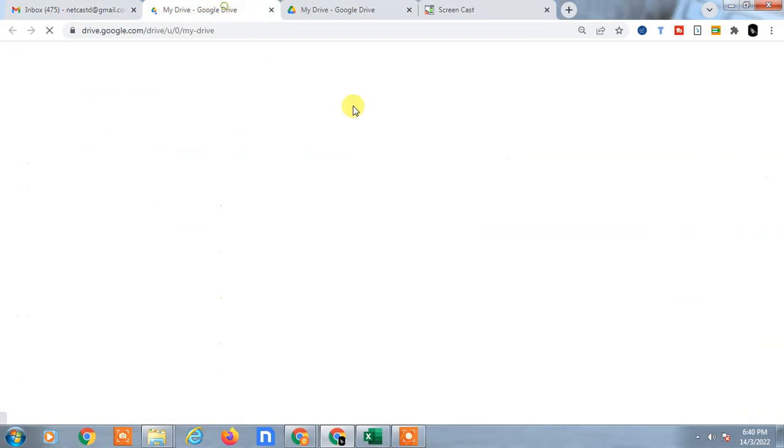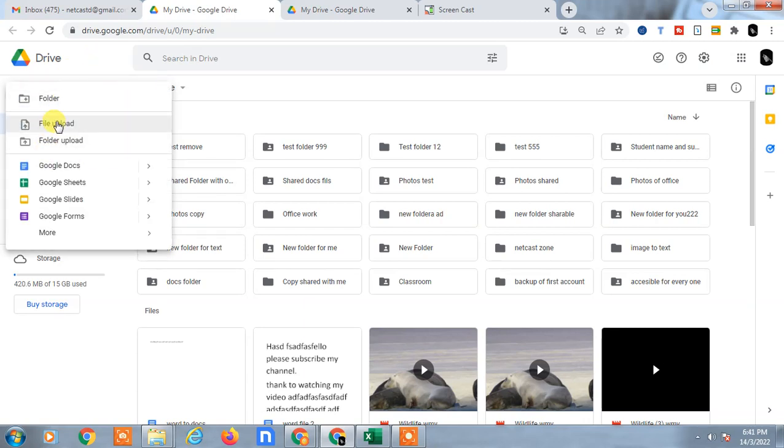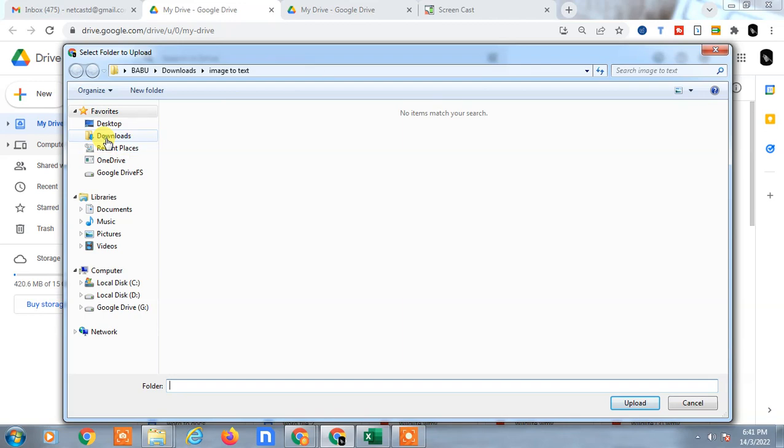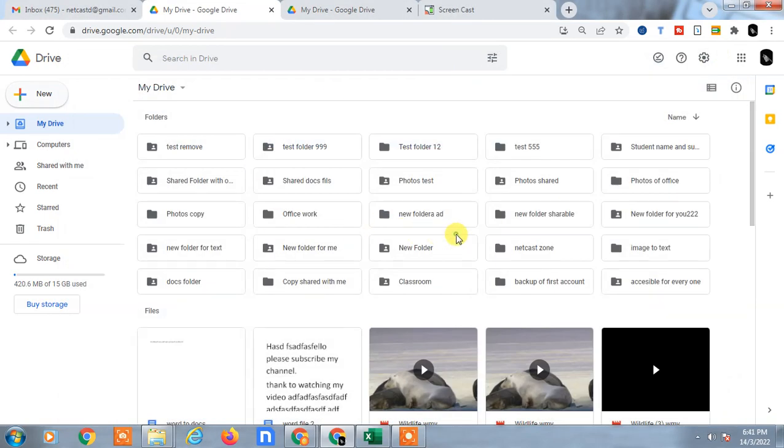Now if you want to create a new folder or add a new folder in this Drive, you can click on this tab with the plus icon, and you can upload the folder from your device. If you click on this upload folder, your browser will open. Now you have to choose the folder from your computer. Just go where you have the folder, select the folder, and click upload. So it will be uploaded here and you can see it in this folder option.